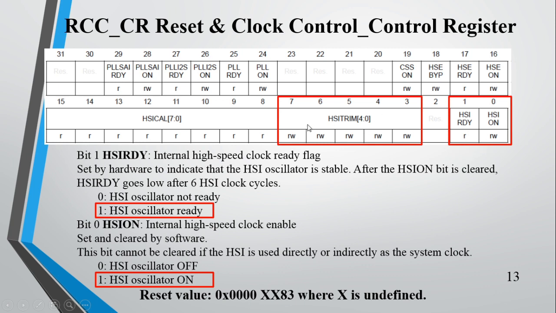Then the trim bits, by default, will be 1, 0, 0, 0, 0. That is why by default 83 is there. 8 stands for 1, 0, 0, 0, 0.